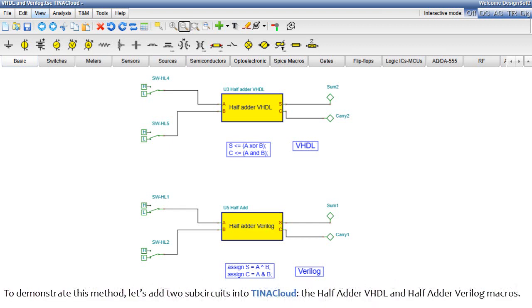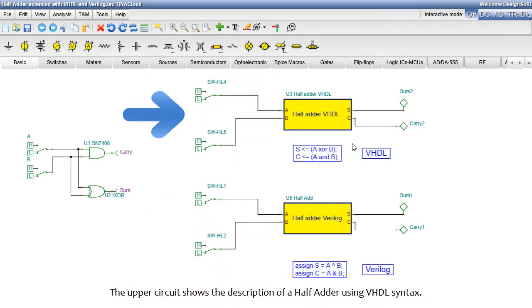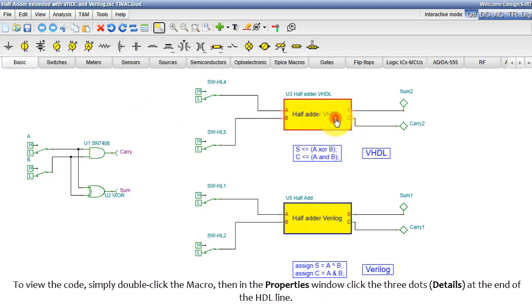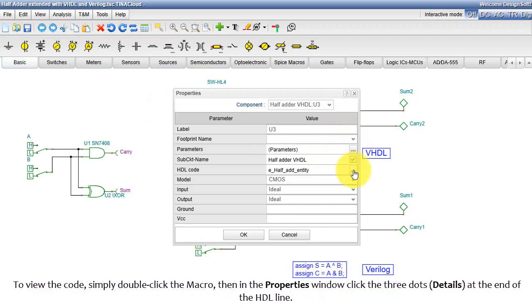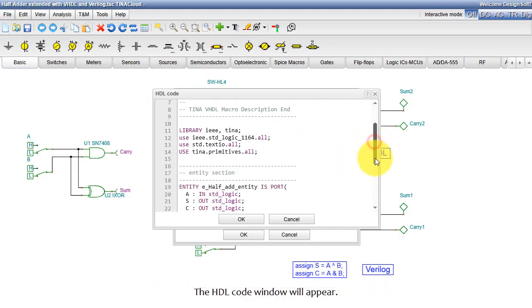To demonstrate this method, let's add two subcircuits into TINACloud, the half-adder VHDL and half-adder Verilog macros. The upper circuit shows the description of a half-adder using VHDL syntax. This code is placed within the macro. To view the code, simply double-click the macro. Then in the Properties window, click the three dots, Details, at the end of the HDL line. The HDL code window will appear.